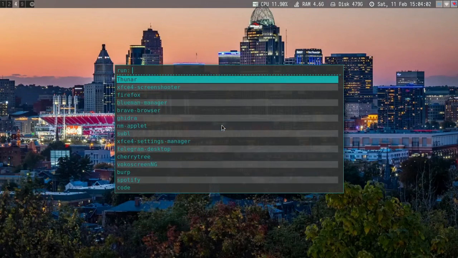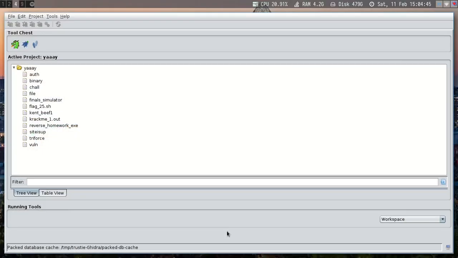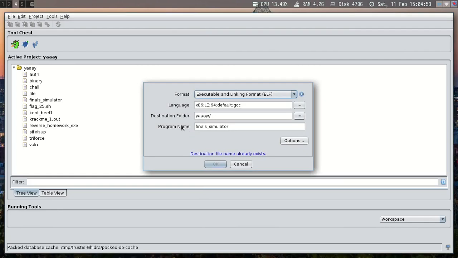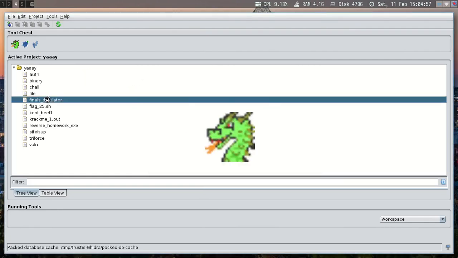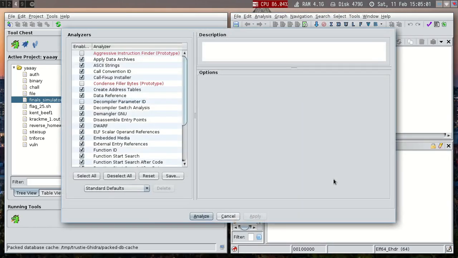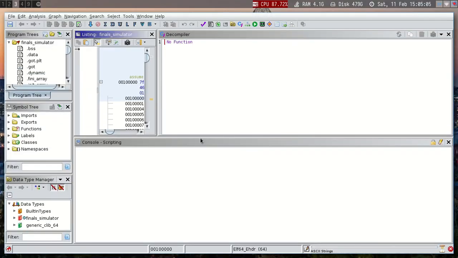Can you try something like Ghidra? Something that will give us a pretty nice view of how this is working. Then you can come here and import the file. So you just press I, and then you get the file simulator. Then you can import it like that. I've already imported it, so I'll just launch it, and we want to analyze it, and then I'll take it to my third pane.